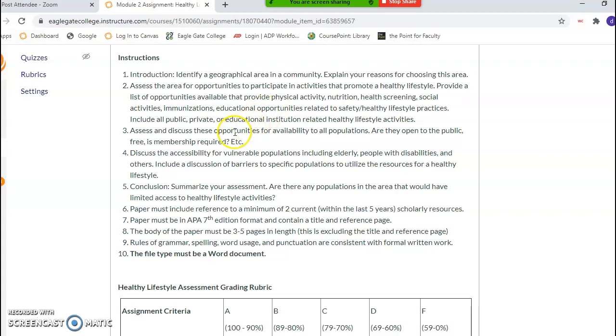Then you discuss how are these available for all populations? Are they open to the public? Do you have to pay? Is there membership? So you might have an area that has many nice things, but everything has to be paid for. So that would limit certain people.